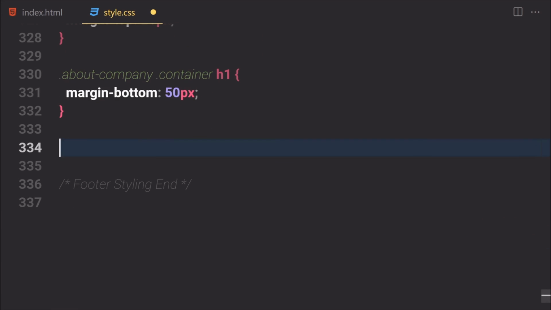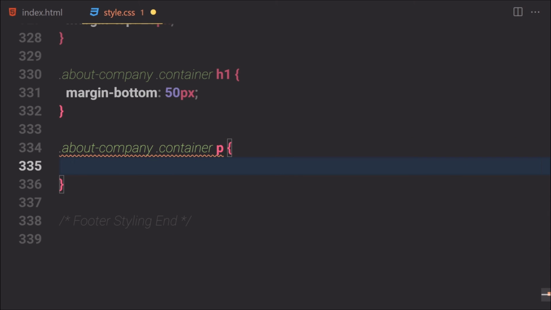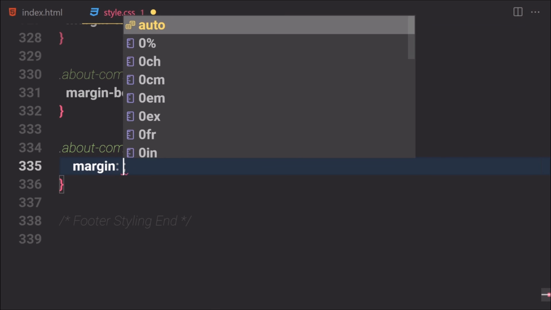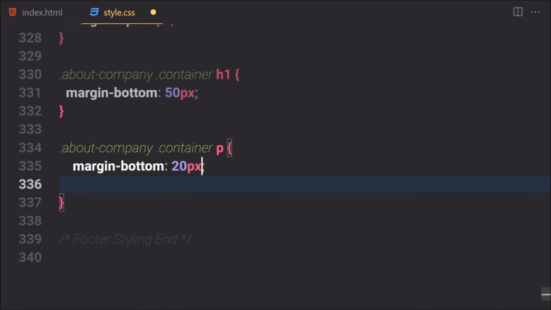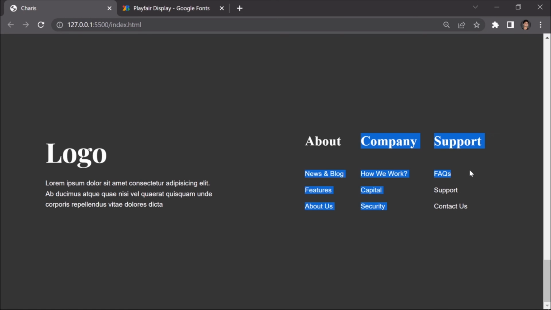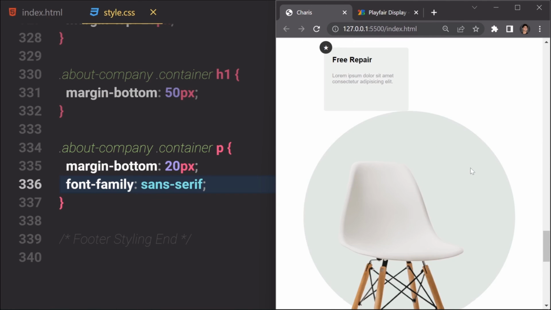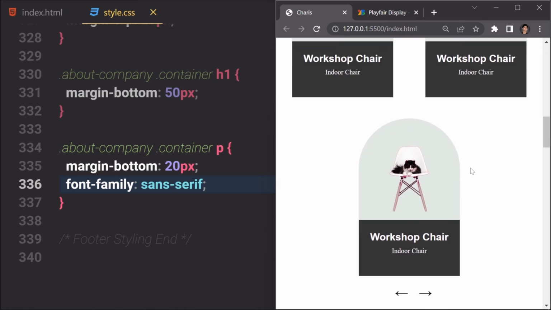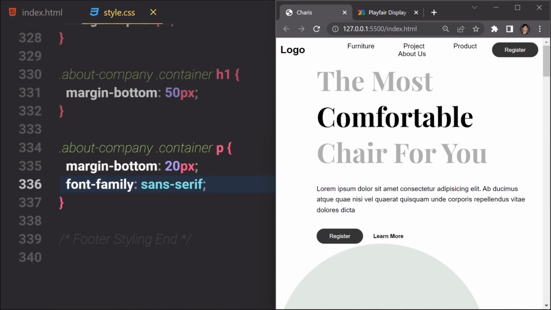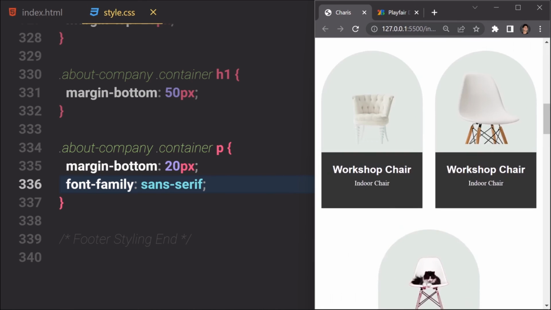And now let's use a margin for about company and then container and that paragraph as well. I'm going to give a margin bottom of 20 pixels, and I'm also going to change the font family to sans serif. If you save that, this is how it looks right now. You can play around with that in your spare time, but in my case, it's looking cool, but now we have to take care of responsiveness by using media queries.